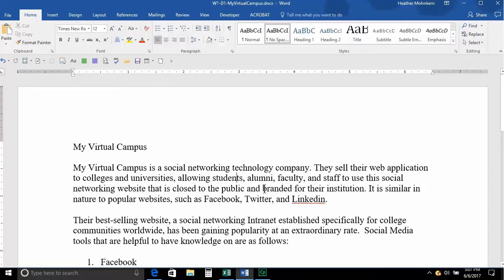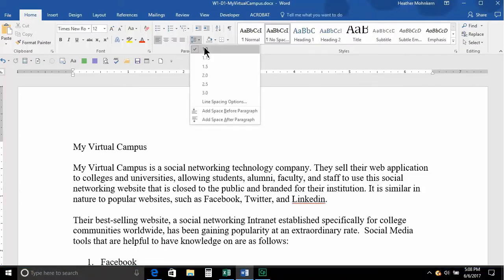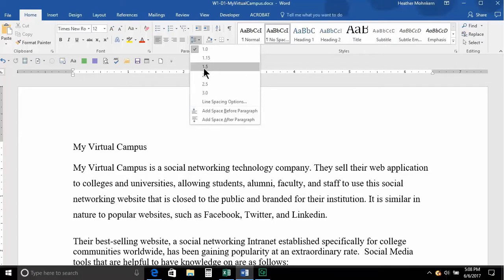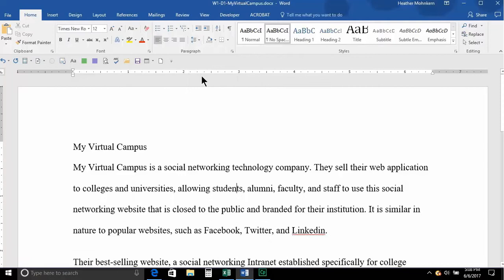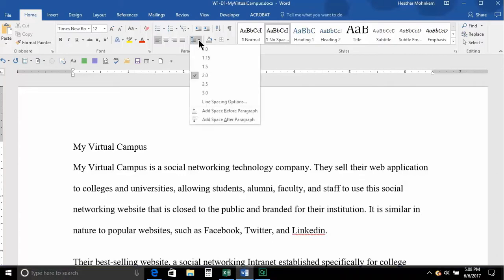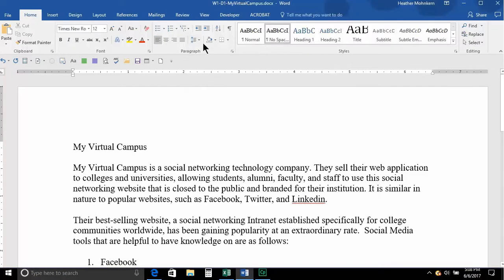When I'm sitting on a paragraph, I can control the spacing of the paragraph very easily by going up to this drop down arrow and picking one of the spacing options. 1.5, clicking, or I can go to double space, click, or I can go back to single space. It's all fine and dandy. I like using that tool, but the shortcut that I enjoy is using a control key.